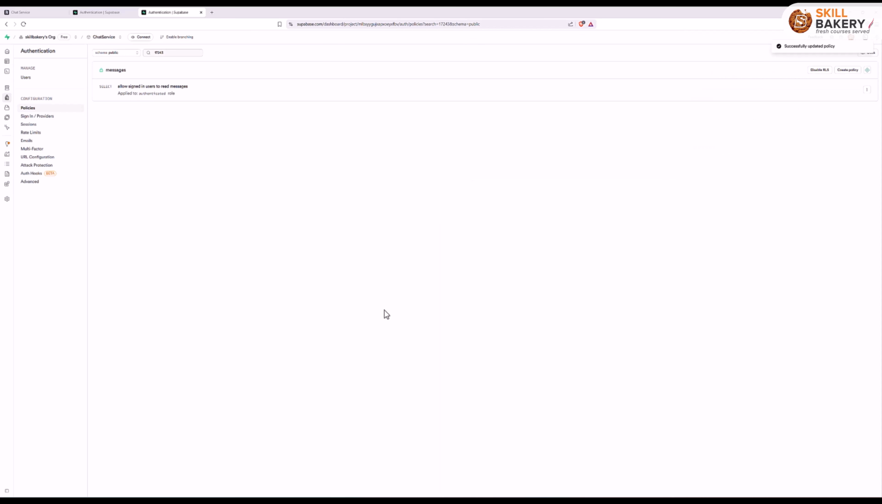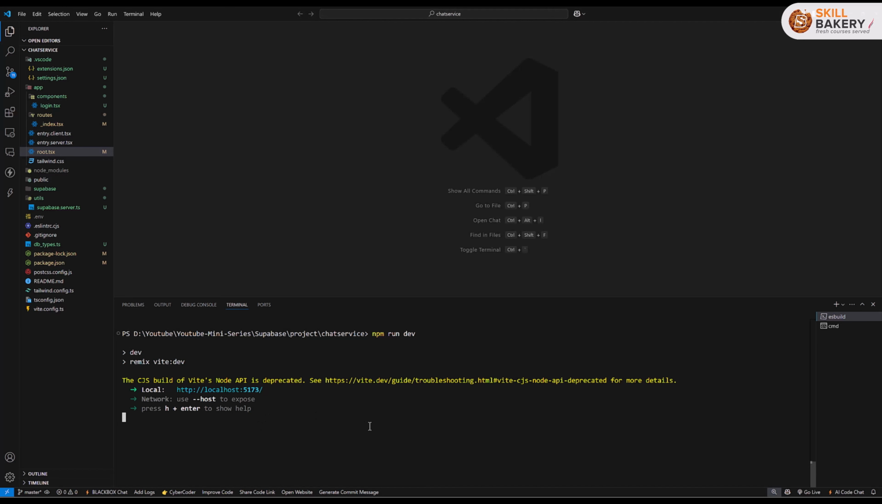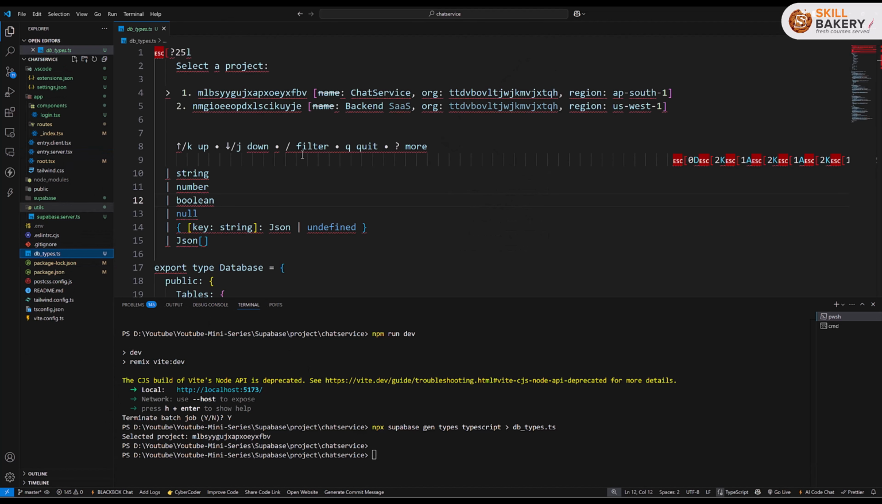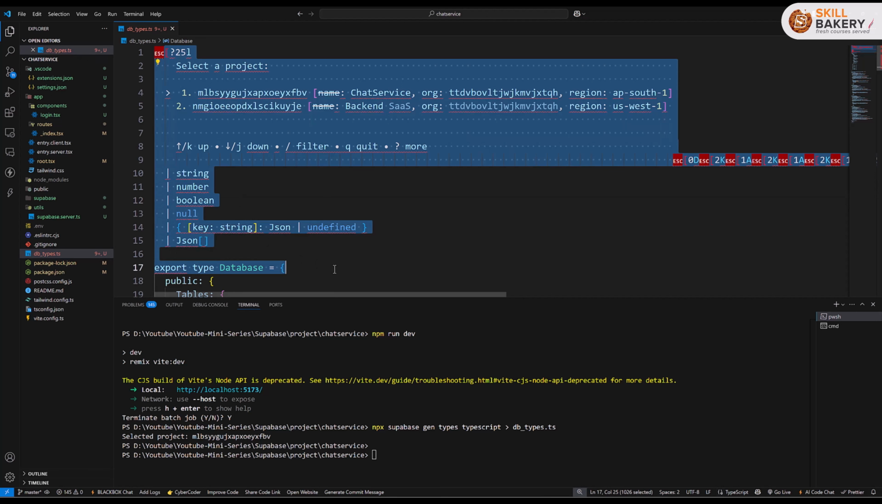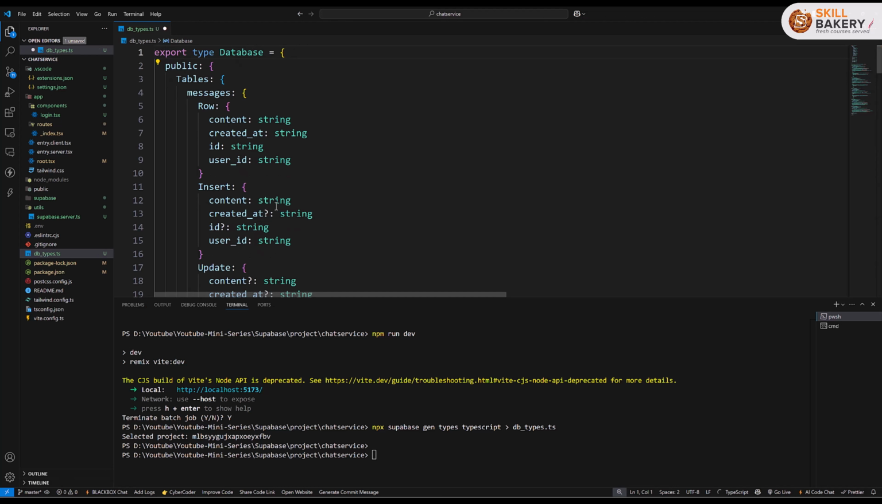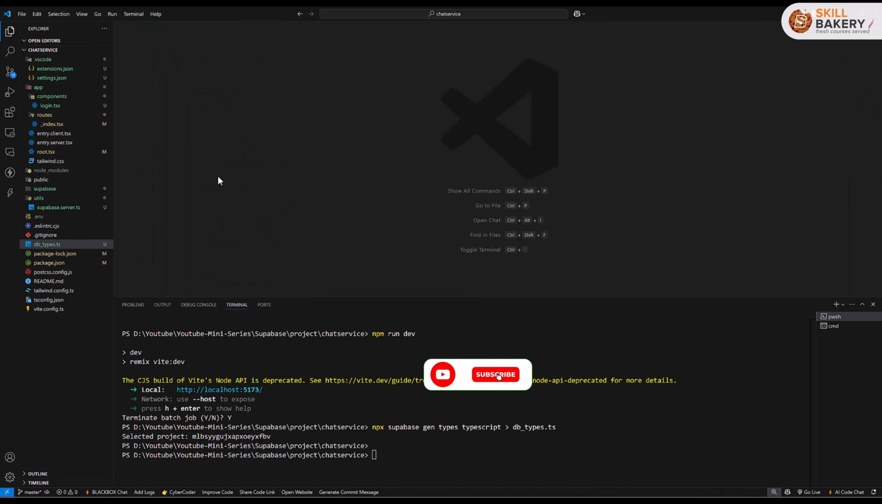Now here, whatever changes were required, we have done that. Over here in our code, we still need to make a few changes because we have updated the schema of the Supabase messages table. And for that, let's close the application for now. And here, run this command npx supabase gen types typescript, and then update the db_types.ts file. Press enter. And now if you open up the db_types.ts file, you'll see the jumbled up data that we need to remove. And once that has been done, we now have the user ID column as part of the schema. So that is now updated.